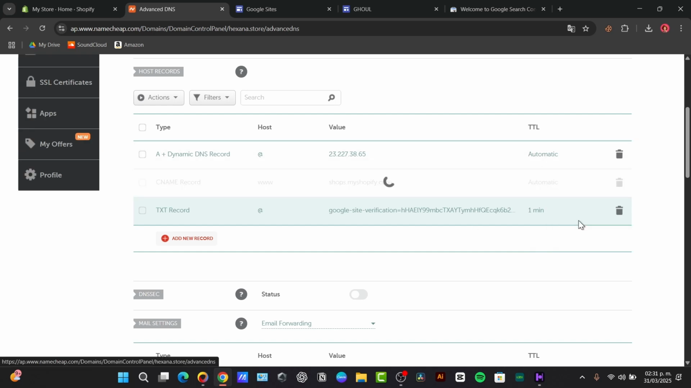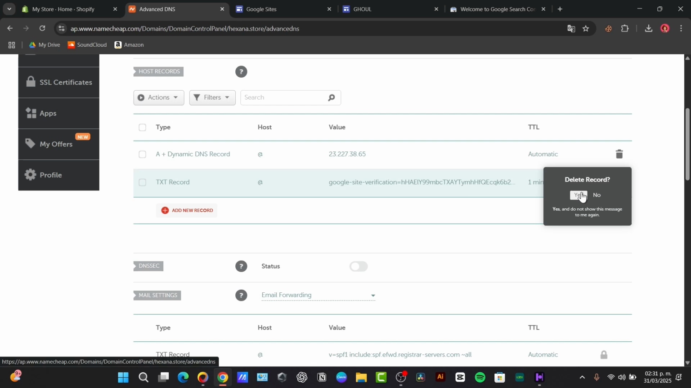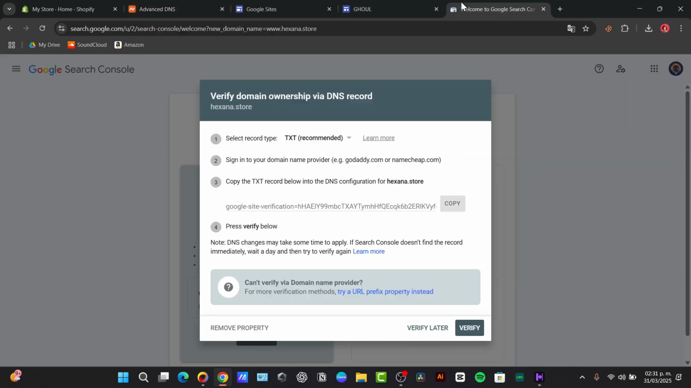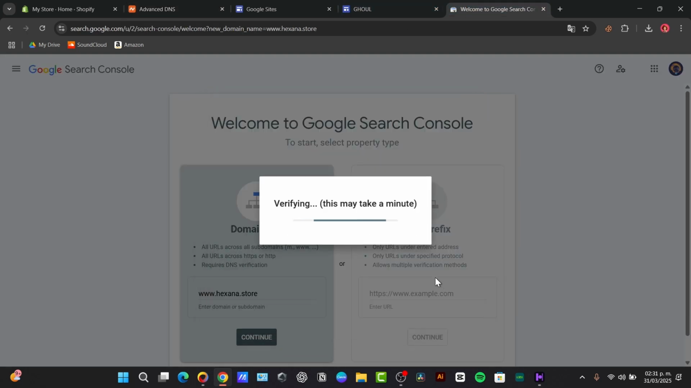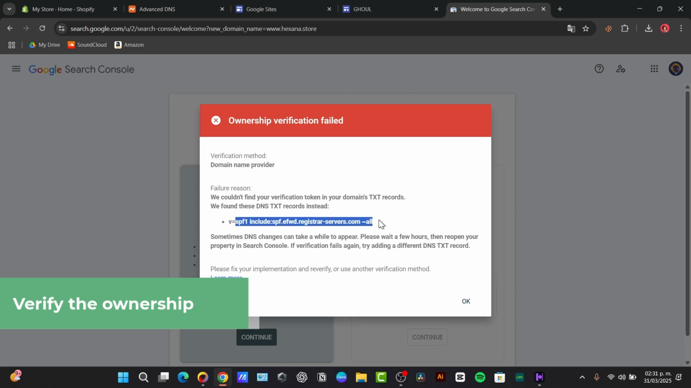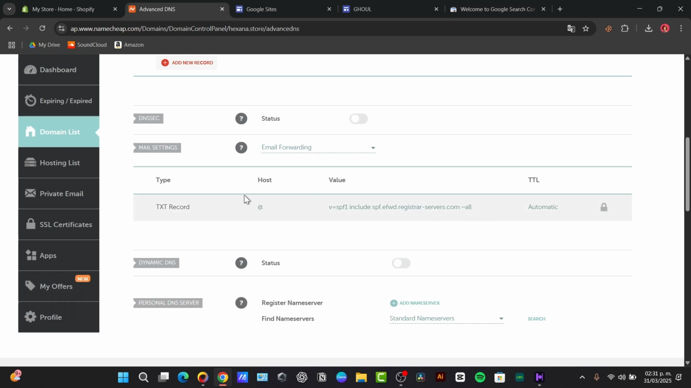Now, if there are other records that you have added into your domain, just delete them, because we're not going to be using them. We're going to be adding our own CNAMEs. Now, let's go for verify. This might take a minute, or this might even take more. So make sure that we are deleting the DNS text records. For example, this DNS registrarservers.com is appearing in here. So basically, I needed to change the value into this one.